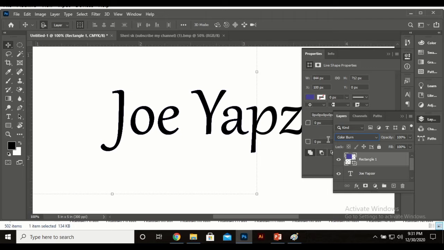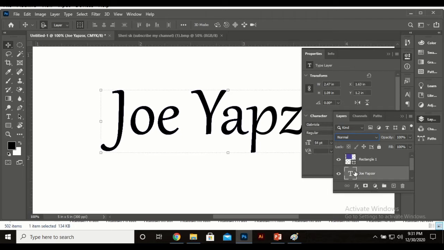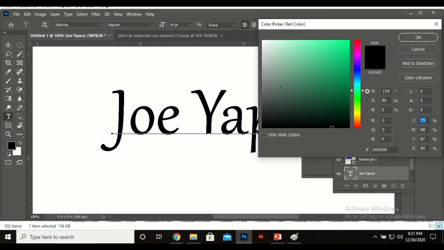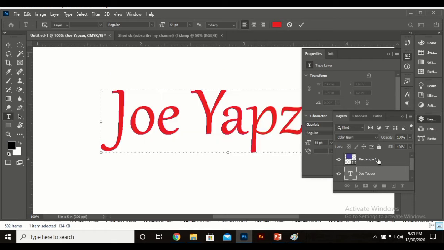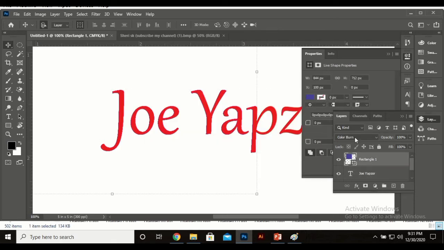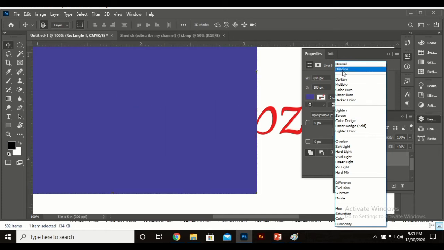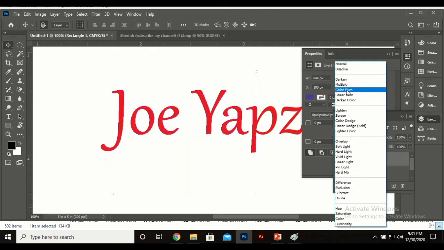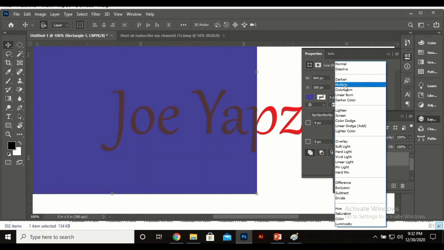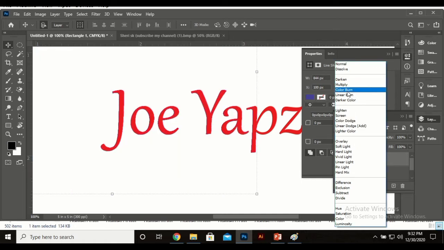To get it easier, let me change the text color to red, and I'll go back to the rectangular tool. With the darken mode, because it was black, you didn't see the effect that much. But with this, you realize that you are seeing the text through the shape. Color burn, multiply. Okay, it's almost like the darken here. Color blend, you are likely not to see any difference.